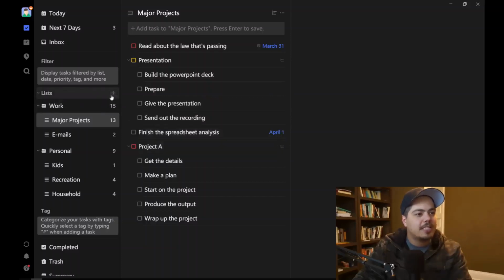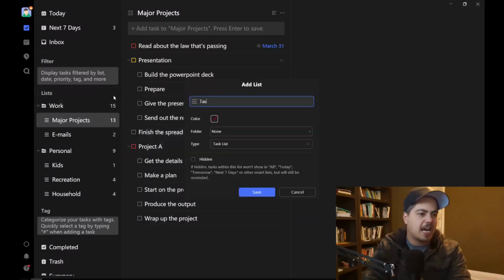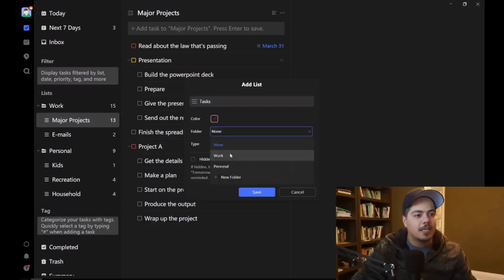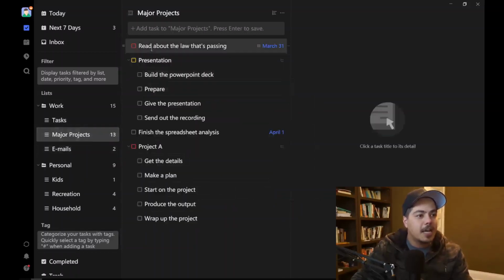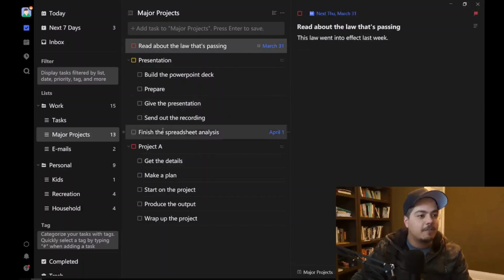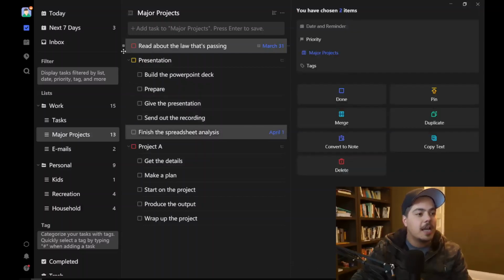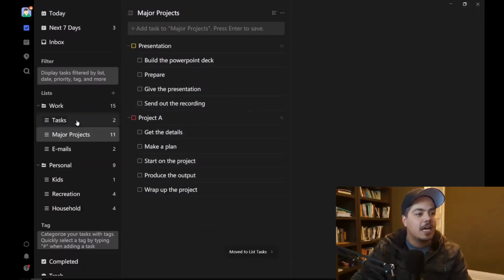All right, my major projects are going to be the presentation and the project A. So I'm going to create one more list, and this list I'm just going to call tasks. And these will be one-off tasks that I have to do. They aren't major projects. I'm going to select the work folder, click save. And now I'm going to click back to major projects and grab read about the law that's passing, and also finish the spreadsheet analysis. And now drag those over to my tasks folder and work. So now I have both my work and my personal separated with separate folders. And under each folder is lists that separate out my personal and work tasks even further.